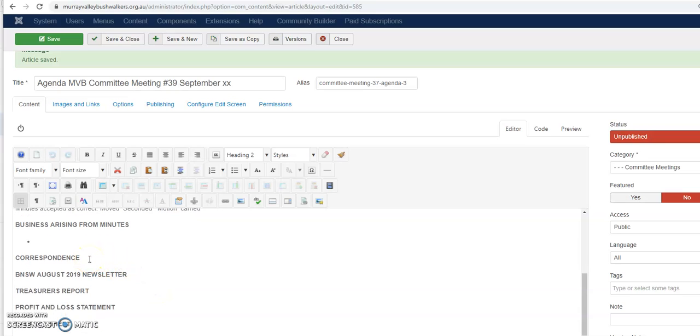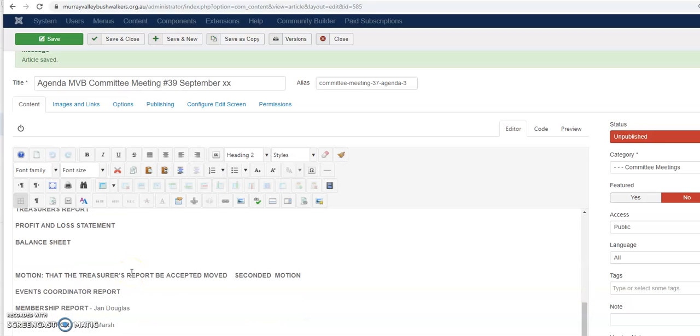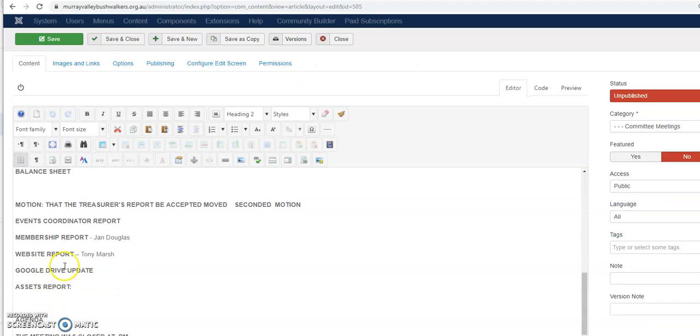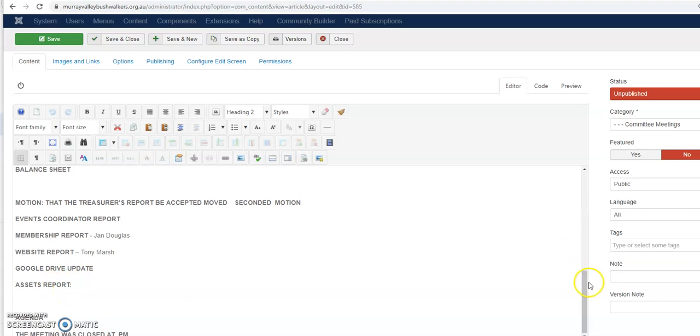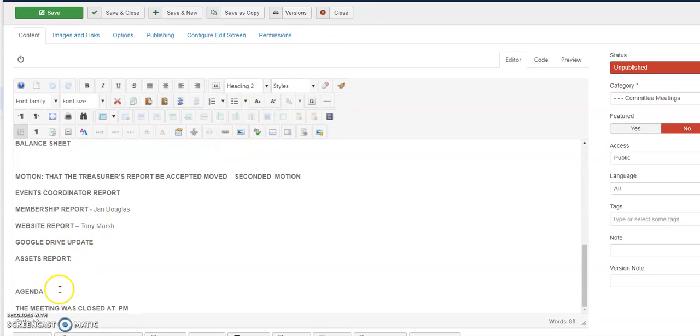Here we table correspondence in and out. Then there's the Treasurer's report that usually contains profit and loss statements and balance sheets, and a motion about the Treasurer's report. Then event coordinator's report, membership report, website report, and possibly some other assets. And then finally we get down to the agenda, which is what the meeting's really all about. And in there you would enter in agenda items.